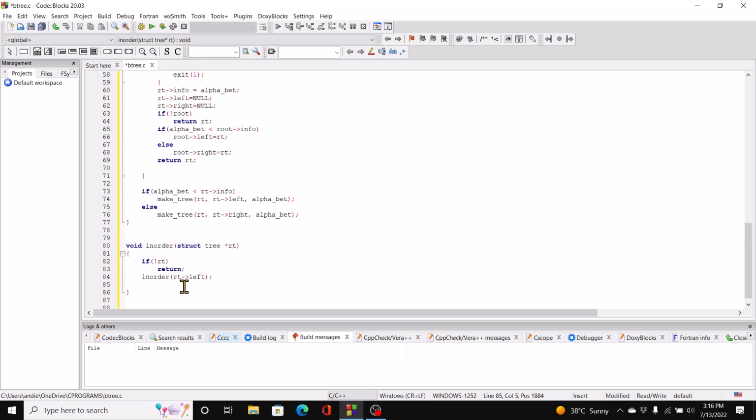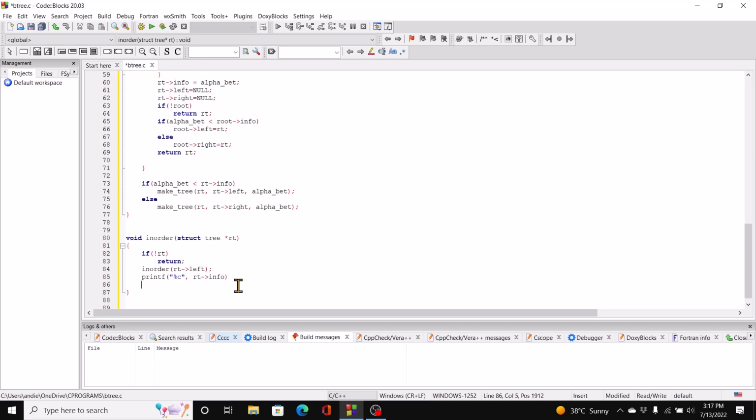Now we visit the root. So what we're going to do is print the information. So printf %c, RT arrow info. Right, so what will happen here is, remember, we are using recursion. So this function is going to call itself until RT returns a null, right? And after that, it will move to this printf statement, correct?